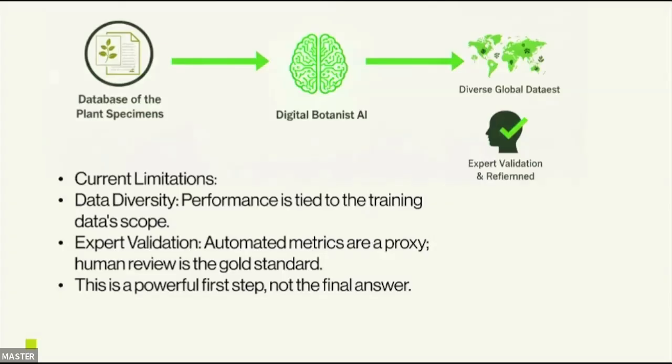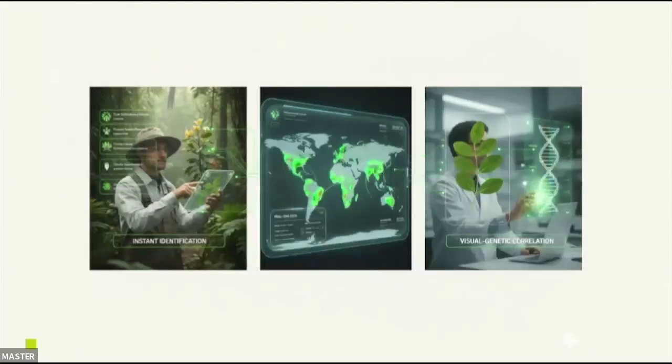Furthermore, while our automated metrics are strong, the ultimate judge of scientific accuracy remains a human expert. The next crucial step is to validate those results with an expert botanist, to understand the nuances the numbers might miss. This is a powerful proof of concept, but the journey continues.